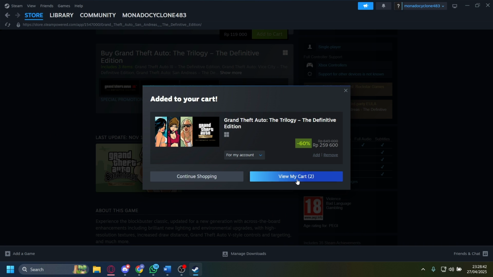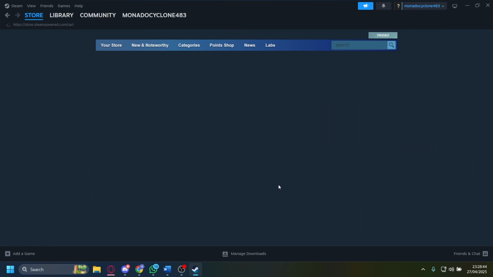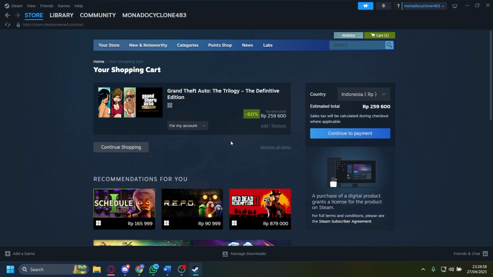So just tap on view my cart. Now on here, you just need to continue with the purchase. So let's just wait for this to load. On here, just tap on continue payment, and then you will need to buy the game. So there's gonna be that to deal with.